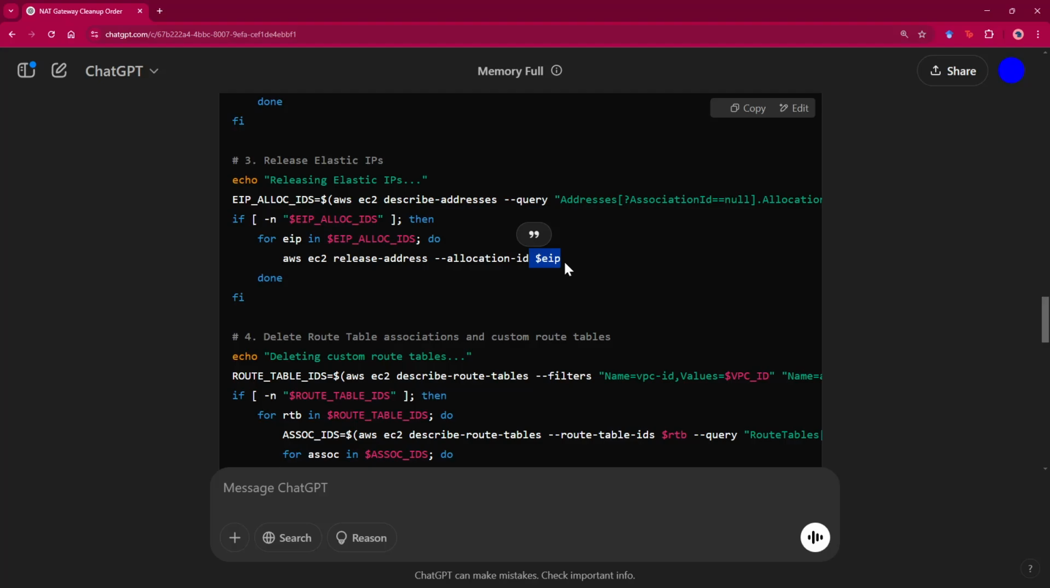$EIP, what's that? Well, this is when we have a for in loop, this thing here we call a temporary variable. It's like a stage prop, and it can be anything. It's arbitrary, but I think we're referring to that here.